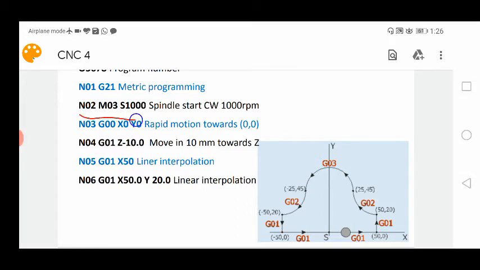So N02 M03. Okay, that is what we have. Next comes the third row, N03 G00 X0 Y0, rapid motion. Z00 is nothing but rapid motion, point to point motion. My spindle will come there and stop at Z00 X0 Y0, that is the S point. So this is the S point.